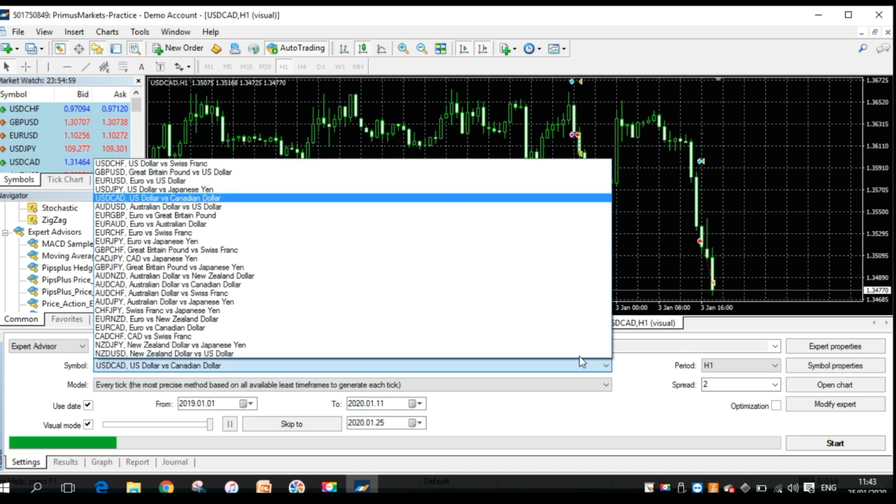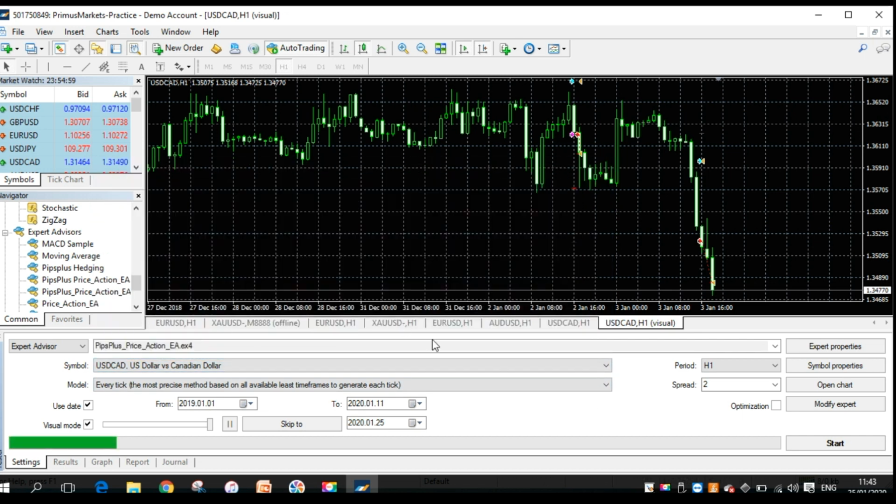I'll be using USD Canada here, right? Then just choose every tick, and choose your date here. It's up to you what date you want. The date depends on your broker server availability and the previous log files. If your broker saves that, it's even better. Some brokers don't save so much length of data. Sometimes they save only about 3 months or 5 months.